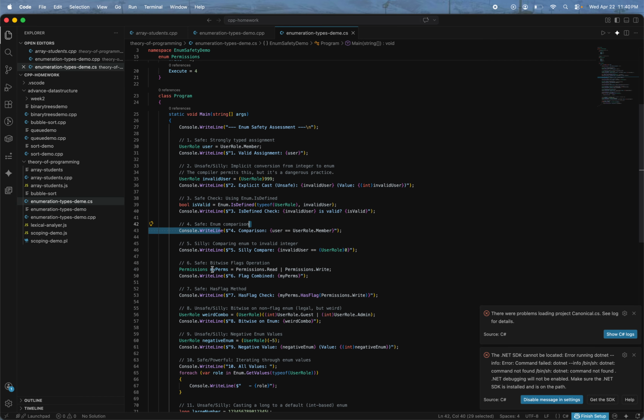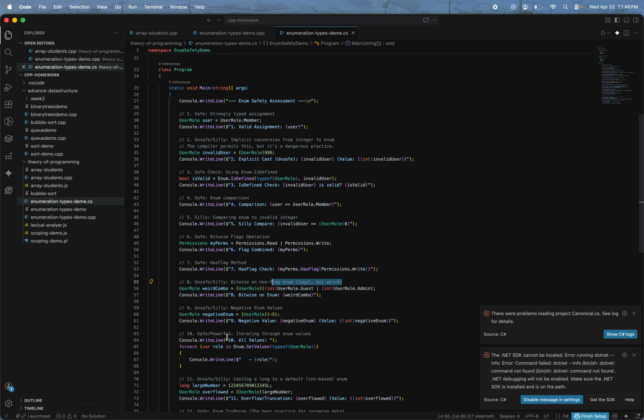Safe, and the HasFlag methods, bitwise and non-flag enum variables, unsafe negative enum values, iterating through enum values. Yes, it's an object, so you can iterate as well.